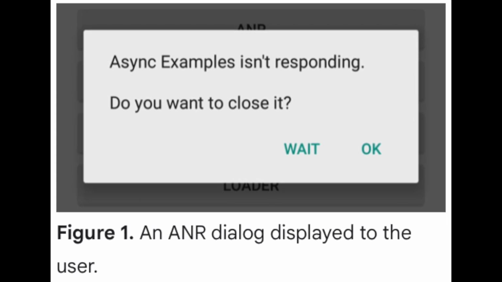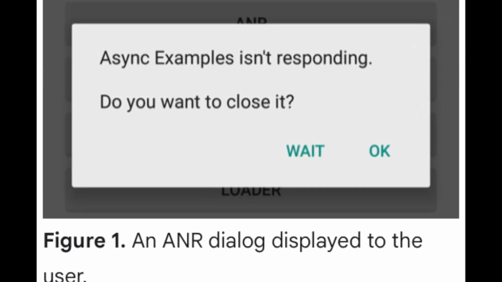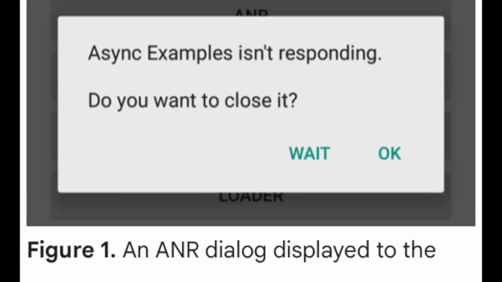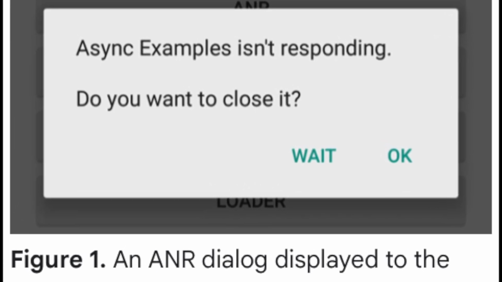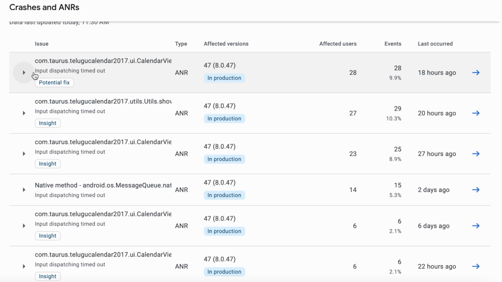Hello developers. Today I am going to show you how to fix the frequent ANR errors received in Google Play Console. Most of the ANRs in Play Console are caused by this specific error called input dispatching timed out.